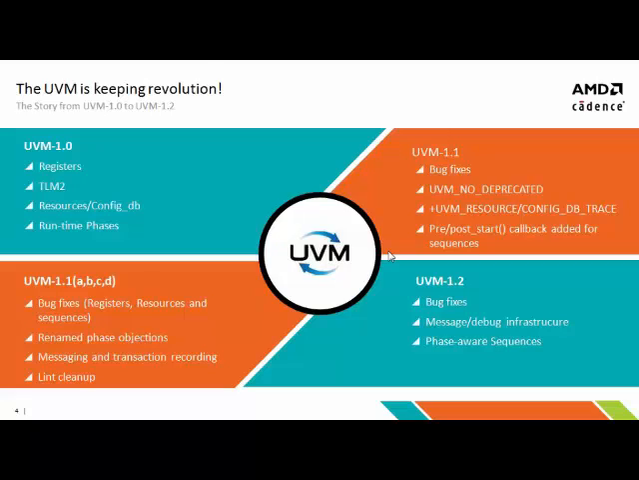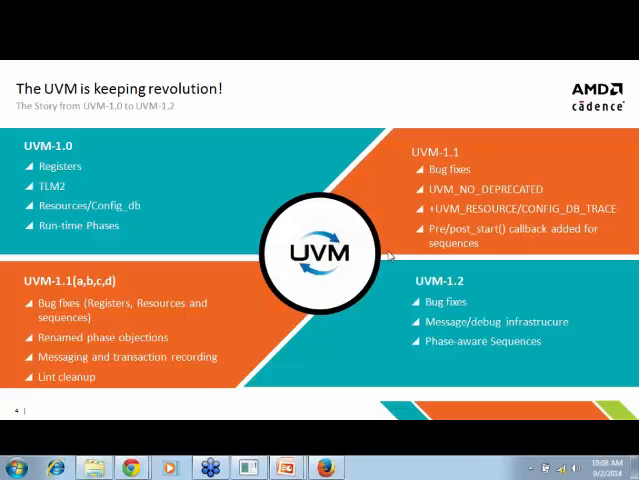You should look at UVM 1.1, which introduces this concept of UVM no deprecated. That allows you effectively to run your simulation environment with the deprecated features turned off. If you're porting from one version of UVM to the next, running with UVM no deprecated is quite a good idea to see what's going to happen to you when things get deprecated.